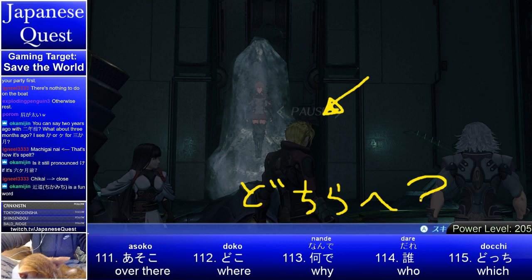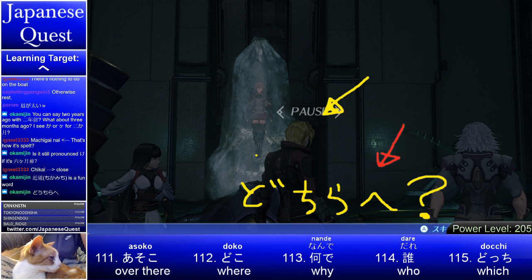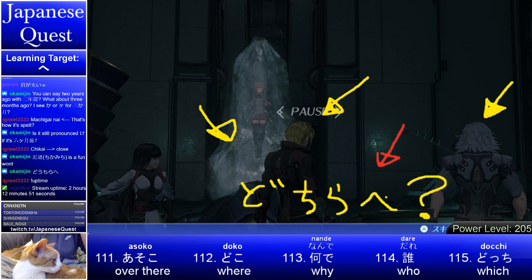This is the last one we found, so we've found five now. So the A particle, again, is just pointing a direction. And so he's saying, Dochirae? What direction? Where are they going? So first Shin said, they are going to Arcadia, like the Holy Empire, the Holy palace area. And then this guy quickly responded, Eh, Dochirae? Where are they going? And so again, the direction particle is just marking the thing before it as the direction. So which direction are they going? Dochirae? So that's how you ask a question with the A particle. Very nice. Thank you, Okamijin. Dochirae? So which direction do they go?